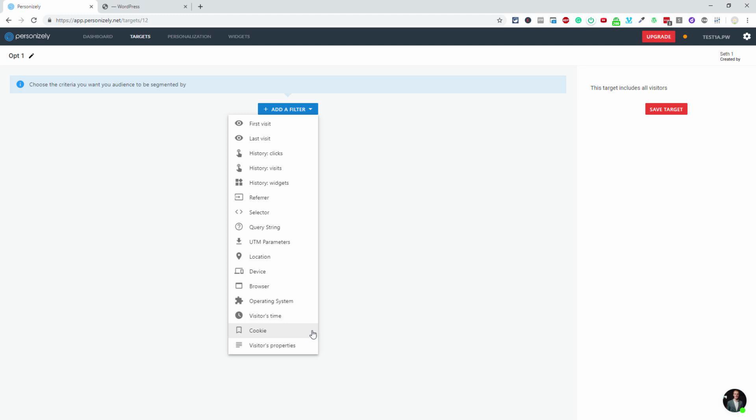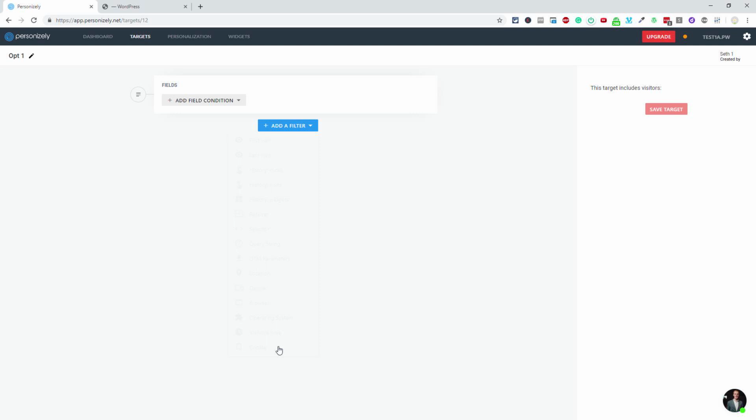You could send personalized messages to people in your membership site as opposed to people that haven't signed up yet. And of course, you could do a bunch of other stuff with it as well, but hopefully that gives you the idea. Okay, and last but not least, visitor properties. I'm going to click into this one.